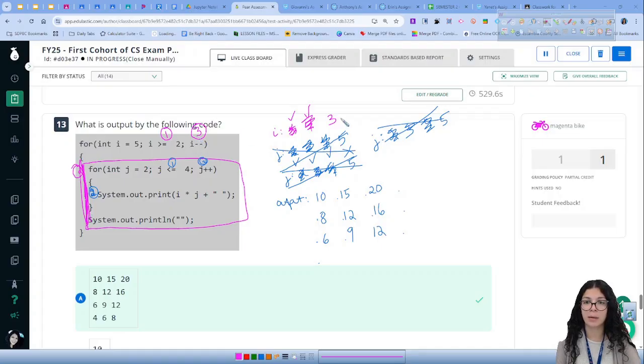I goes down by 1, so I now is 2. And we check the condition again. Is 2 greater than or equal to 2? Yes, it is. So we do this again. So now I go into this inner loop and I execute the same code. So j starts off as 2. 2 less than or equal to 4 will be true, so we print 2 times 2, 4 with a space.